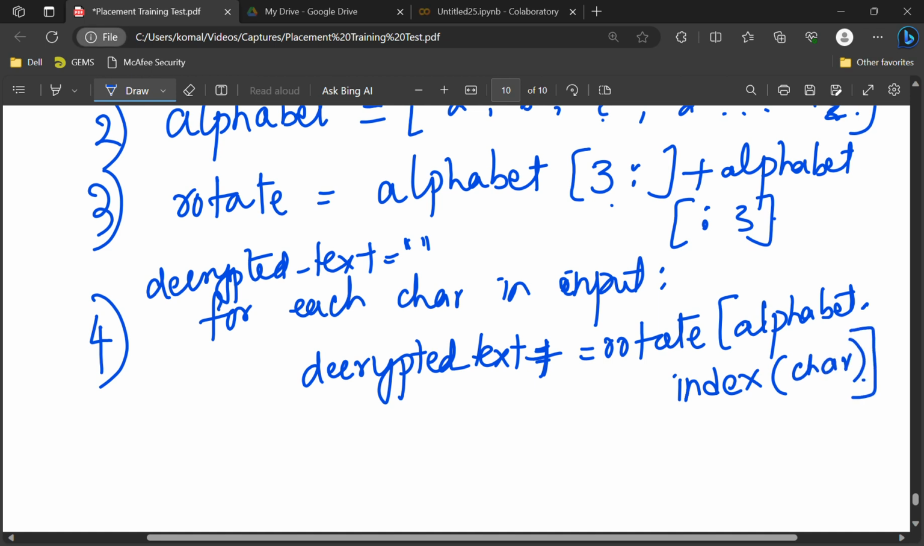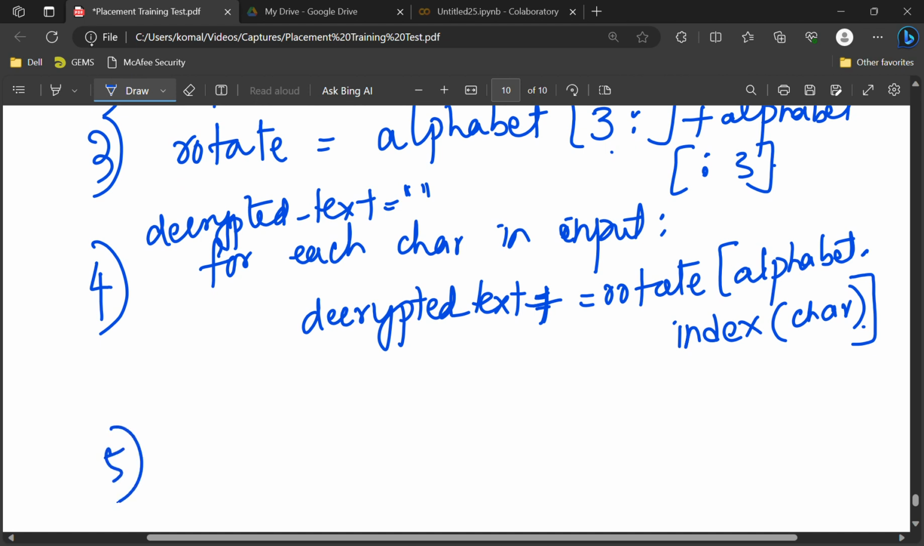Okay, so finally display the decrypted text. Print decrypted text.